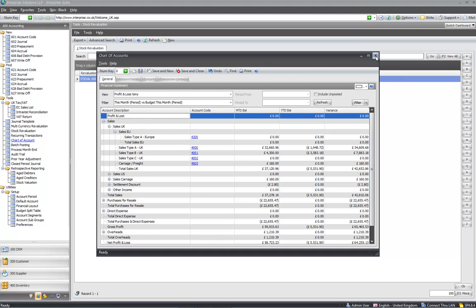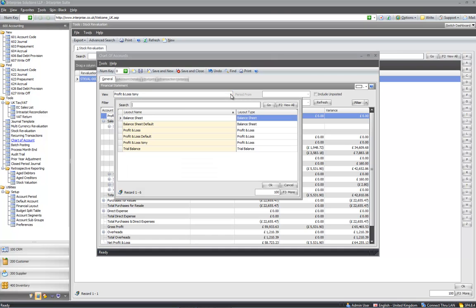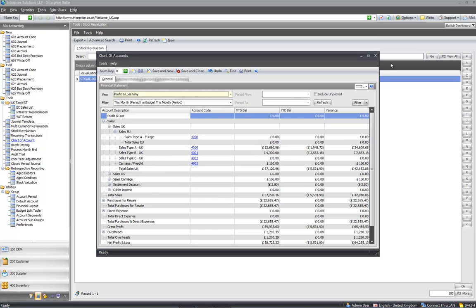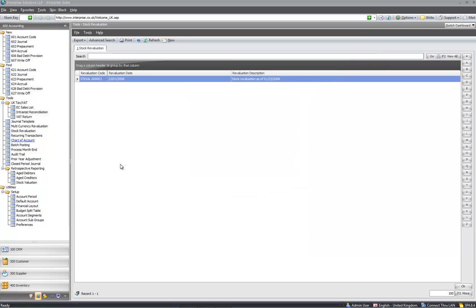I've not met anybody yet that can't be satisfied by that, especially when you've got multiple layouts. So even if you didn't want to use the filter on segments, you could just have a layout for profit and loss UK, profit and loss Europe, profit and loss whatever, and design it based on picking the codes that you want to see in there.